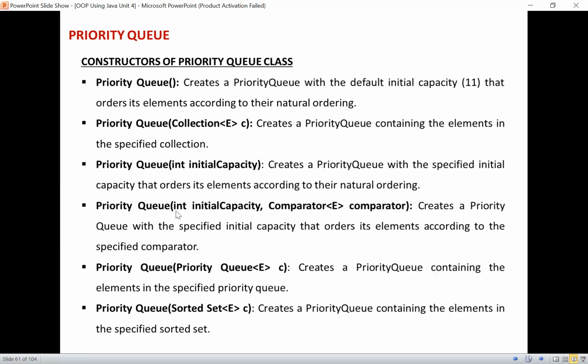And PriorityQueue(int initialCapacity, Comparator). This creates a priority queue with the specified initial capacity, which orders its elements according to the specified comparator. So whatever comparator we specify, based on that the order of the elements will be decided. Next, PriorityQueue(PriorityQueue). It creates a priority queue containing the elements in the specified priority queue.